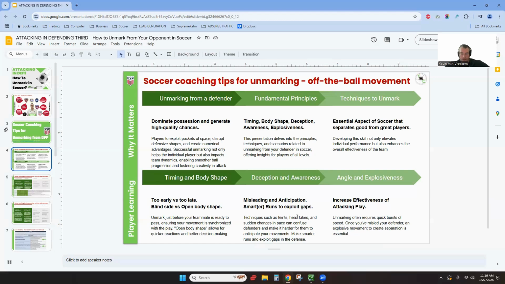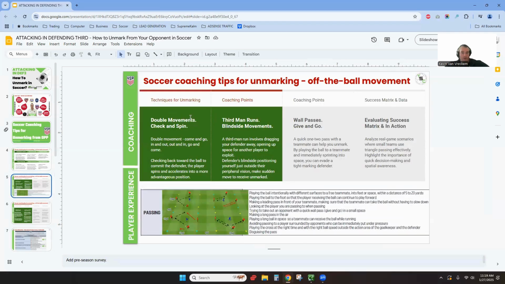So feints, head fakes, verbal, non-verbal cues, and obviously movement off the ball. It's very important. Angle and explosiveness: obviously, the better angle you have, once you've misled your defender, you can be explosive and move to create that separation. It's very essential. The techniques I mentioned, 4 here, 5, 6 actually.